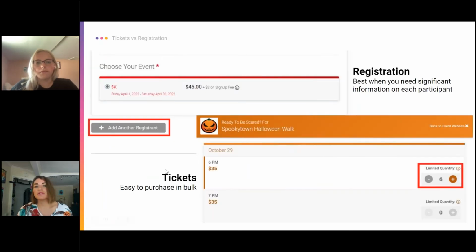This is just sort of an example. This Spooky Town Halloween walk is a ticketed event. So you can see someone wants to buy 6, they can just purchase 6 and check out. There's no information collected other than the person purchasing the tickets.